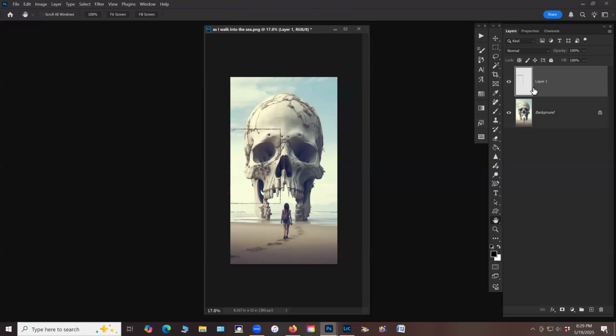So again, here's my image, and here's my edge. I'm going to hit Control T. It doesn't matter how much you distort it. I like this one because she added some extra bits in here, and I'm not really sure how she did that. That's Katie Petite.